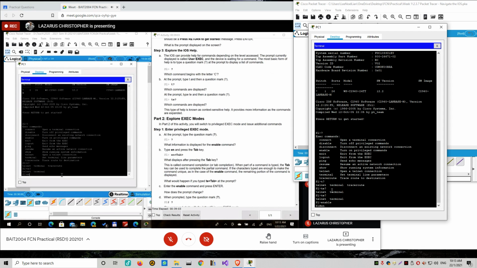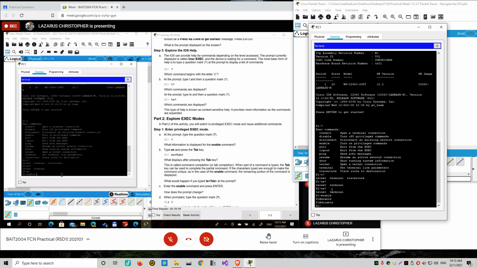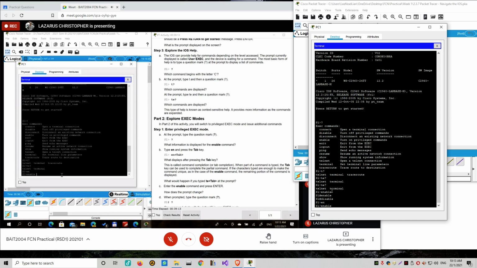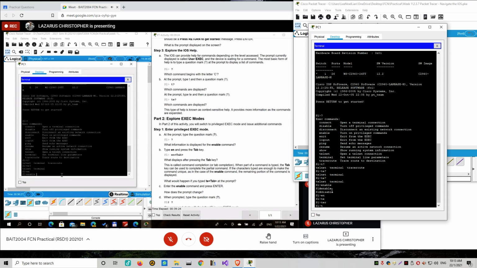So I type en and then I press tab. If there's such a command starting with en, if you press tab, unless there's an ambiguity, the CLI will just auto-complete for you, right? So answer the question: what is displayed after pressing the tab key? What will happen if you type TE and then tab?